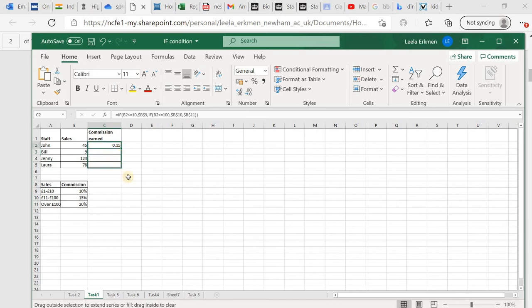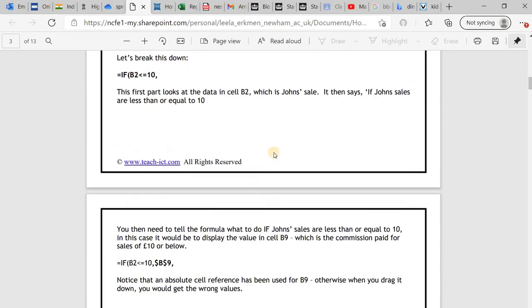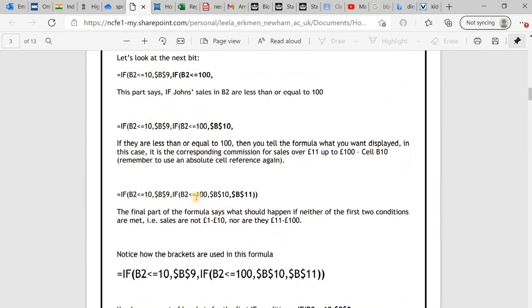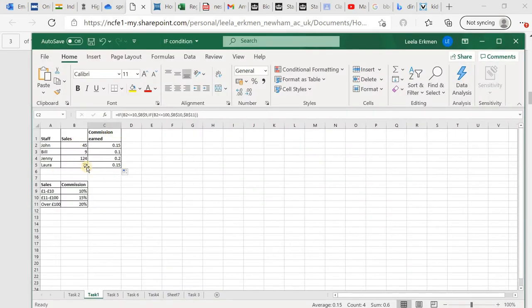And then I'm just going to drag it. It's going to calculate the commission earned for those values. Let me just double check the reference. See that? B2 less than or equal to 100, B10, otherwise everything else is B11. So it calculates the commission earned for these sales. See, I got the commission in there.